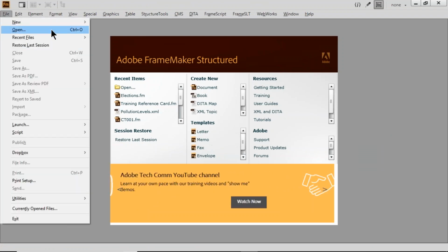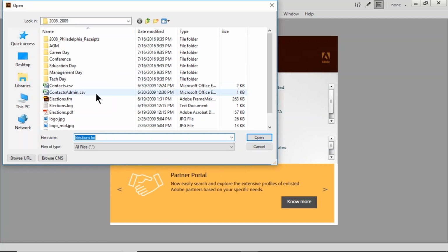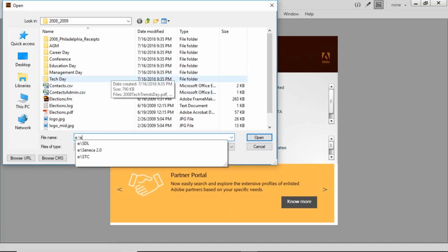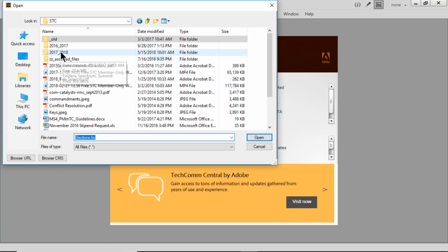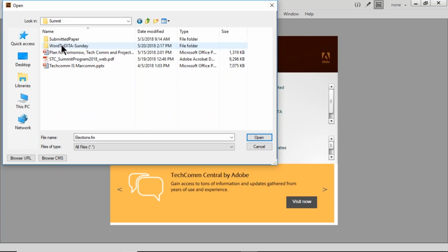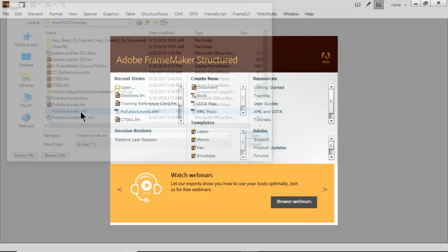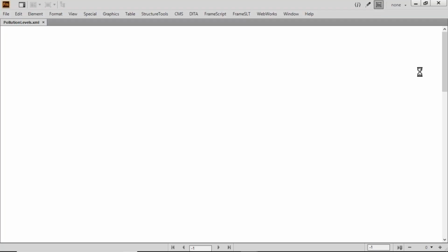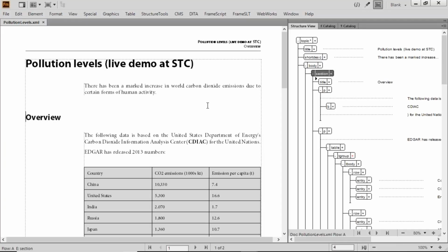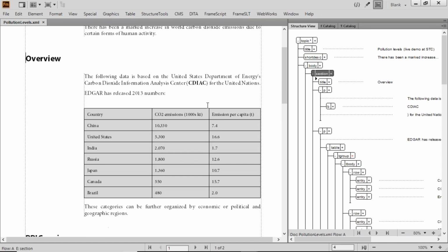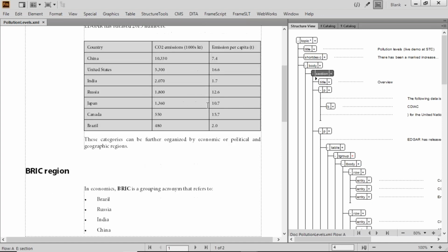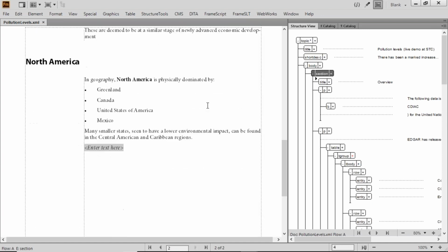If I go in and I choose to open up and I find my file from STC, and it's for the 2017-2018 summit, and I drill down to today's stuff, and I find the pollution level XML, and I pop it open. Inside FrameMaker, it opens the document. There's the structure. Here's a completely different look and feel. The table has background shade. You can see that there's the use of side heads inside it. I've just opened up the software not only in two different tools, but in two different templates within seconds of having converted and created it.